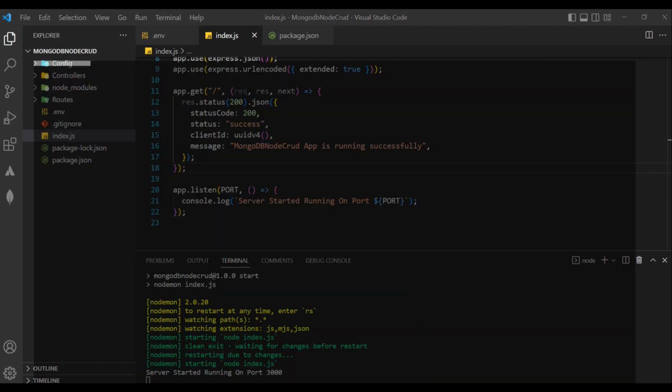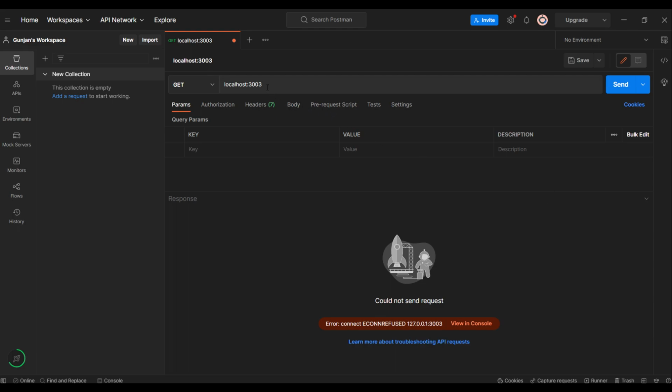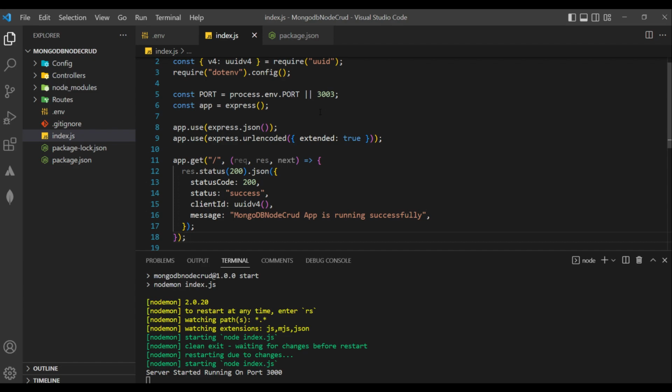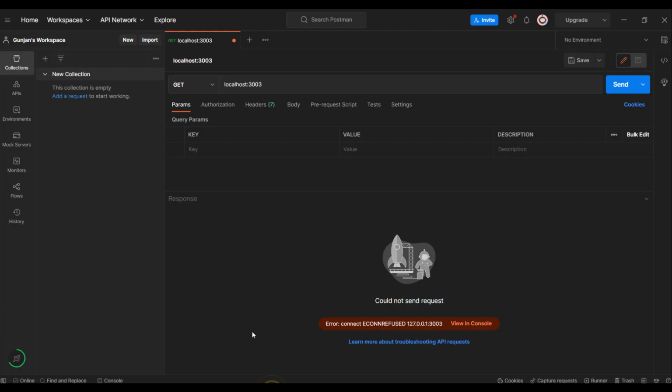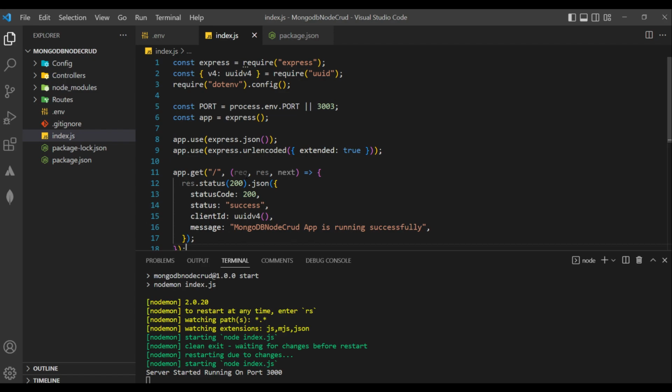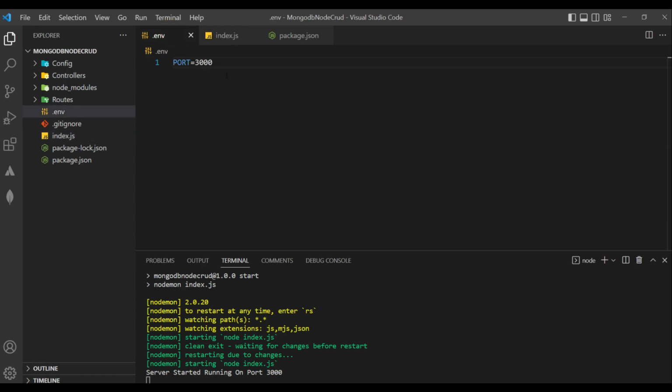So now from Postman we should be able to ping. Our port number is 3000 and by default the server is running on localhost. So if I ping this as a get request, localhost 3003, right? It is not working, so let us change. Server started running on port 3... okay, it is running on 3000. Here I gave 3000, so here also you have to give 3000.